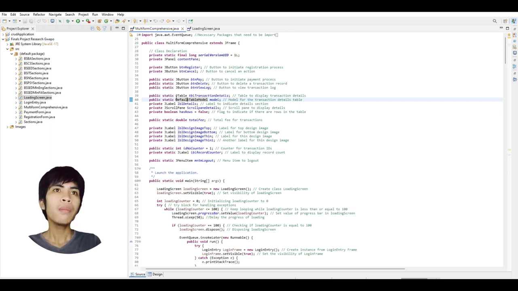Line number 40. Public static, as we already know. I've already discussed this. Default table model. We use this so that it will have its specific functions later on. And we named it as model. As simple as that. We name this table, it's like a container of data, as model.